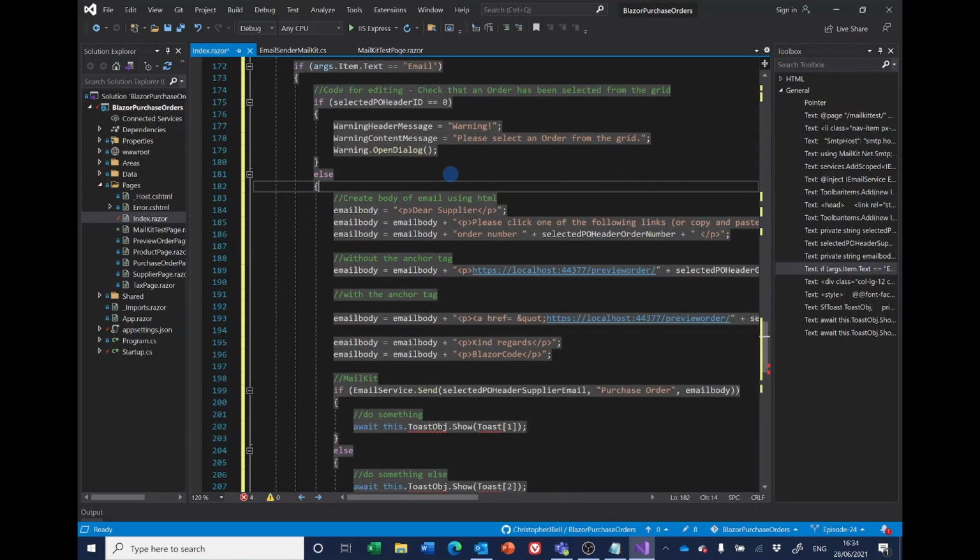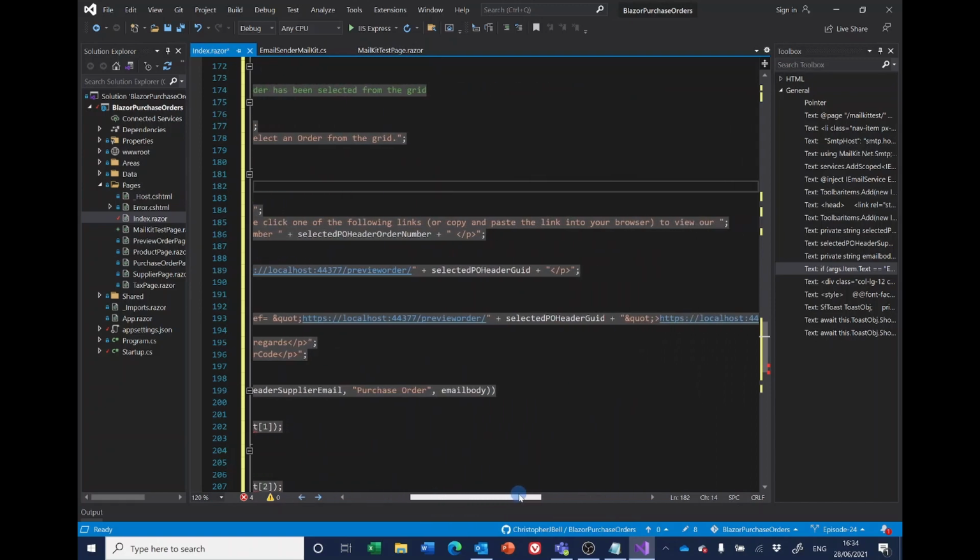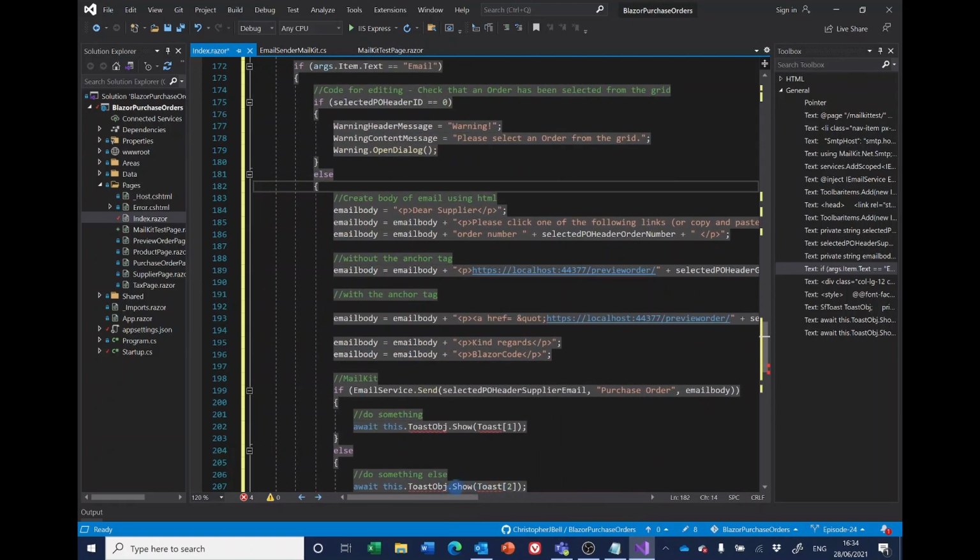And now we get into some complicated bits and pieces. This is the email body, and the email body I want to send as HTML. So I'm building up the email body by creating the HTML for paragraph, saying dear supplier, and then end of paragraph. Then I'm having a new line that says please click one of the following links, or copy and paste the links into your browser to view our order number, and then the selected order number.